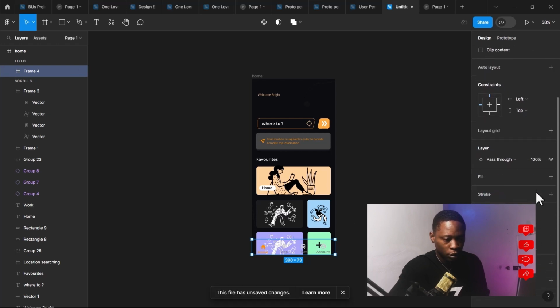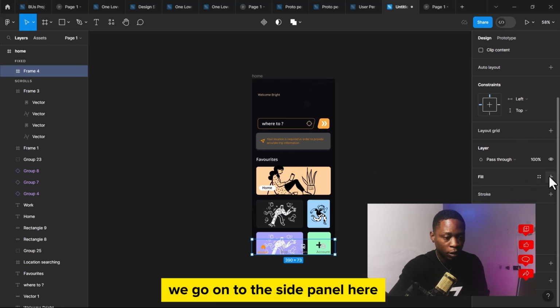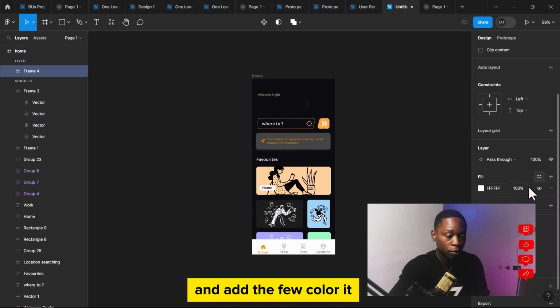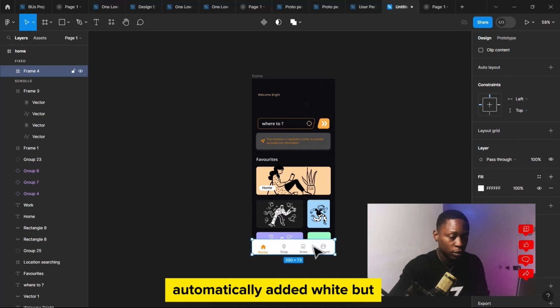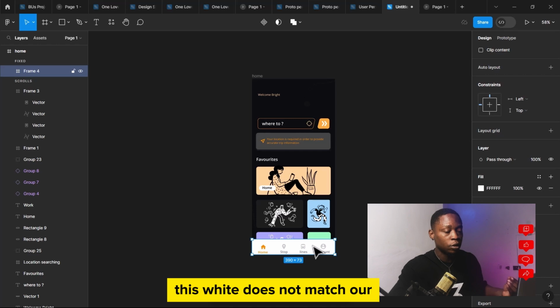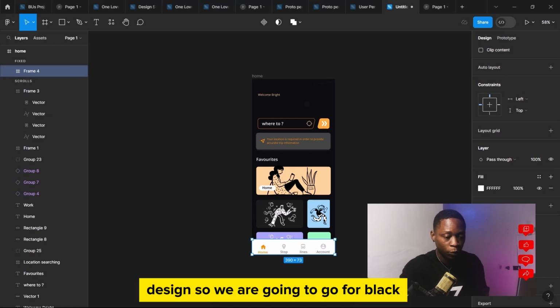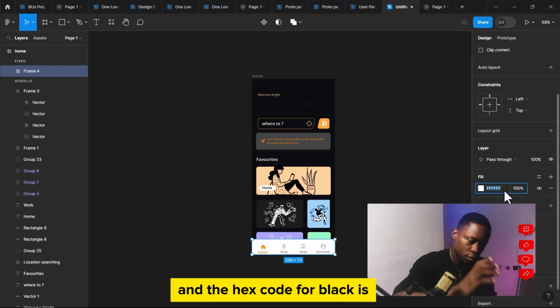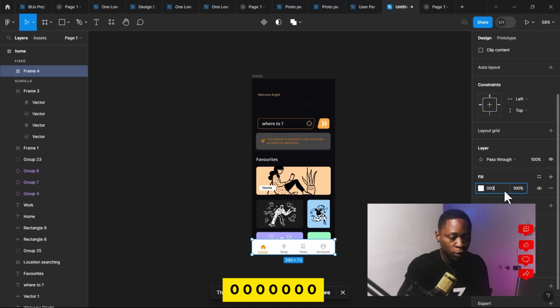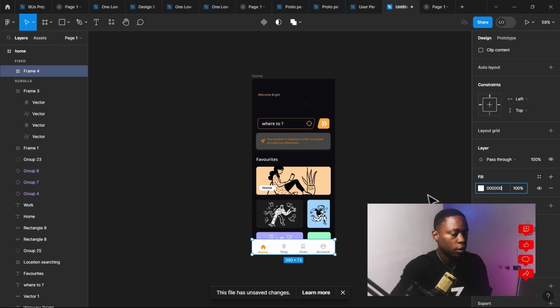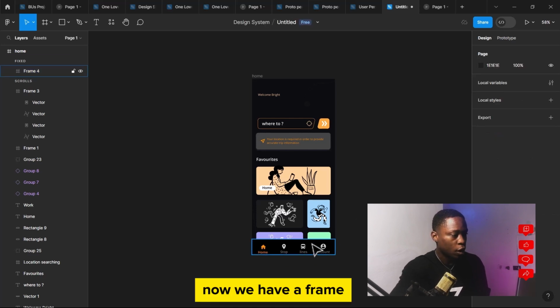To create the background color, we go into the side panel here and add the fill color. It automatically added white, but this white does not match our design. So we are going to go for black. And the hash code for black is 000000. And good. So now we have a frame and the background.